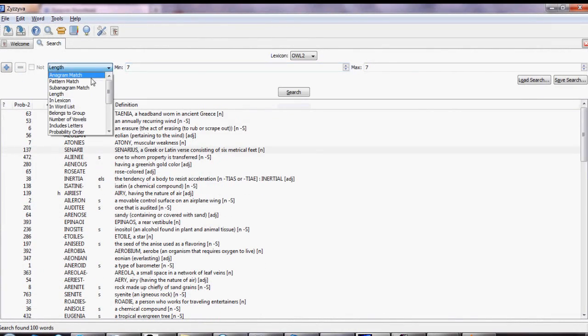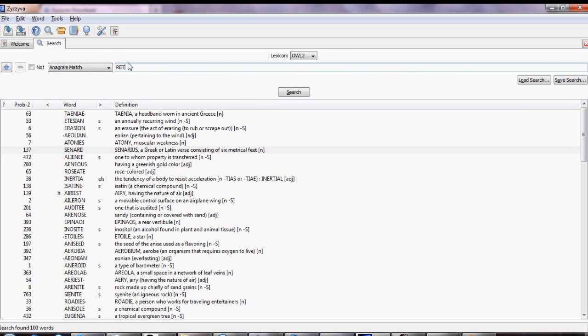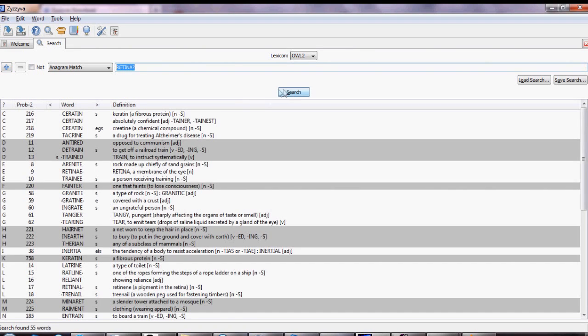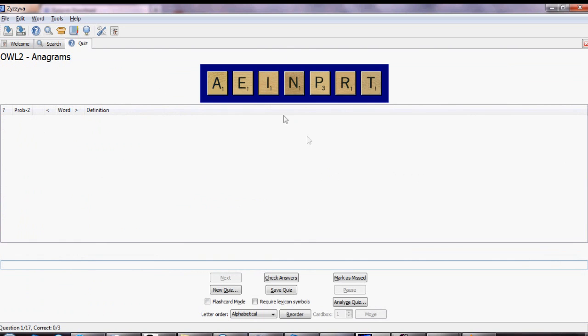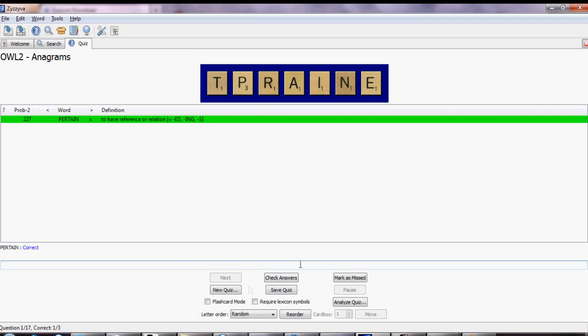So let's get the anagram match, look at retina stem, oops. Search for that, you have all of these words. Right click, quiz from list. Okay, so now this is the quiz. It will show you a rack and will ask you to enter in words down here for what this will scramble into. I like shuffling my rack around. I'm going to change this to random and reorder, and you will see that the words start appearing.